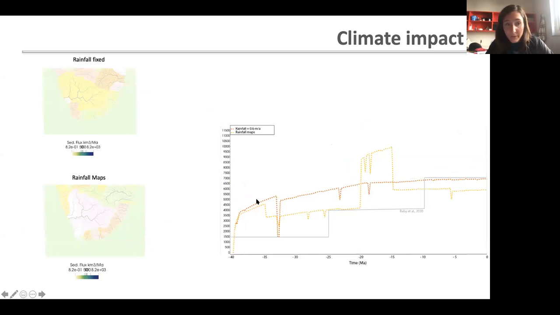So here you have a comparison of two models. These are the model M5 with a fixed rainfall value and with some climate map. So you can really see that the variation in terms of sediment flux through time is really correlated with the climate variation. And so here you have the sediment flux. In blue, you can see the drainage, but what is really interesting is the model M5 here. It's the only model where you can see the different catchment basins. And this is the only model where I really see a difference in terms of catchment basin. So a difference of drainage reorganization.